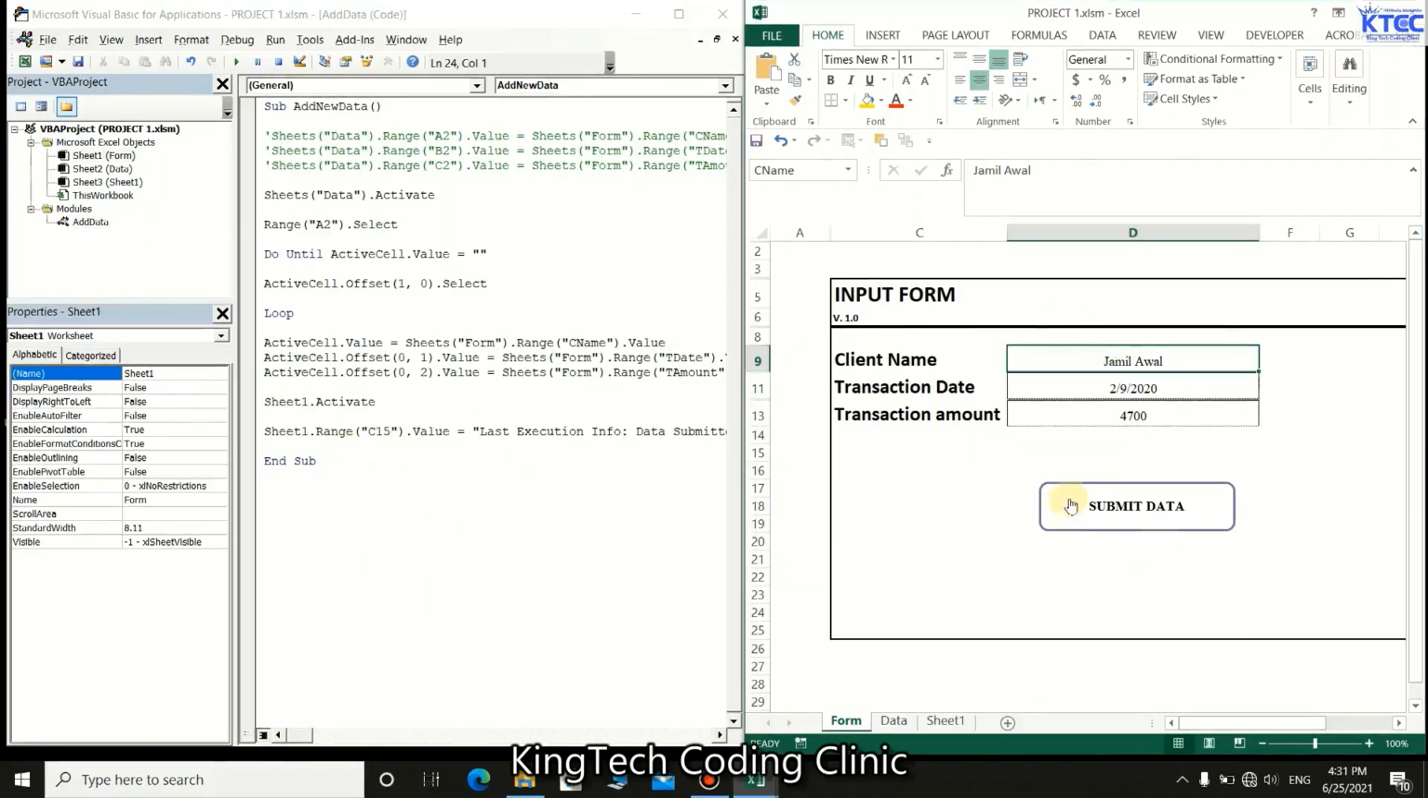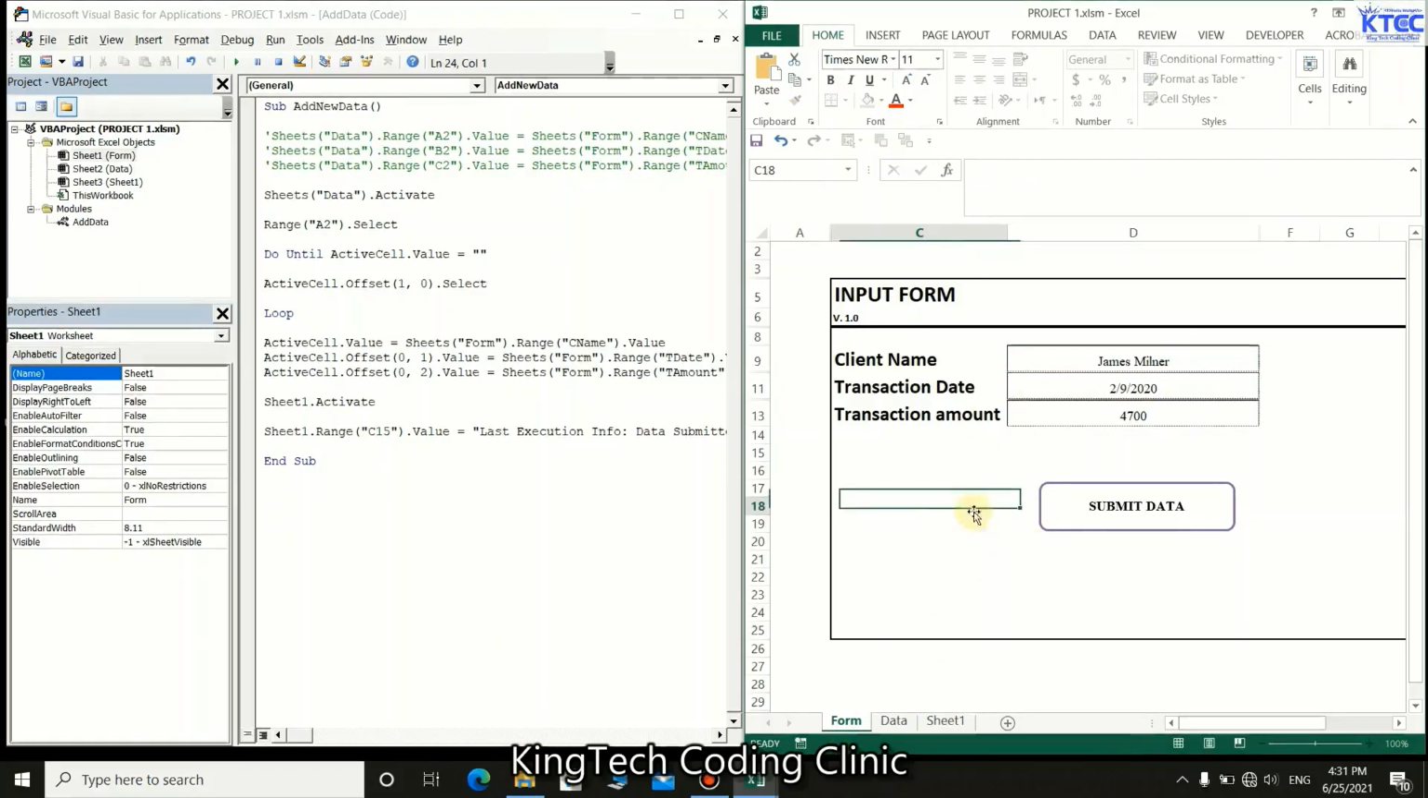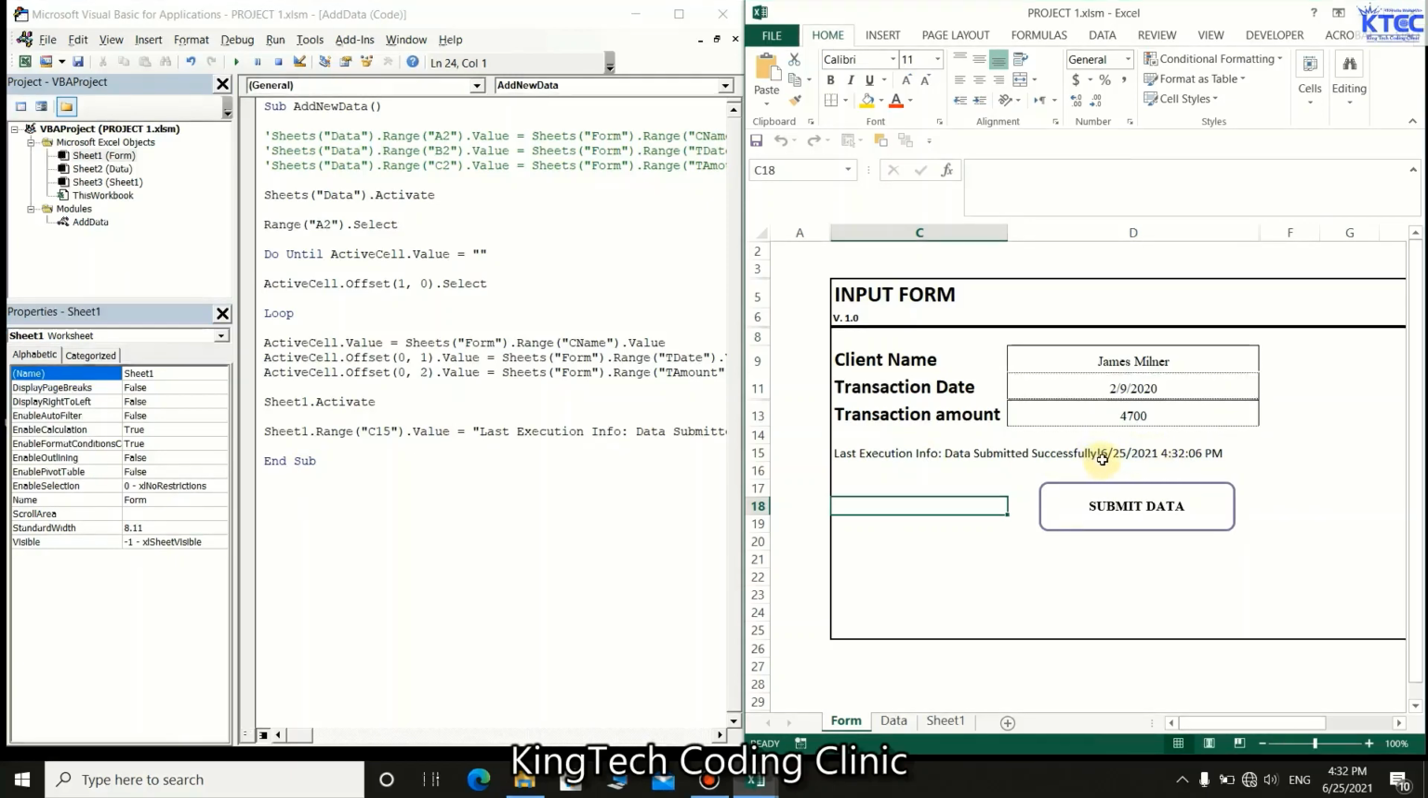Now let's change the name here, like James Milner. Okay, we are maintaining that. So now if we trigger this, we should have that data written there perfectly. Let's use our button. So this is it. Last execution info, data submitted successfully. This line has just written this information here. So you can see the current time and date, but then you can see this is too close here.